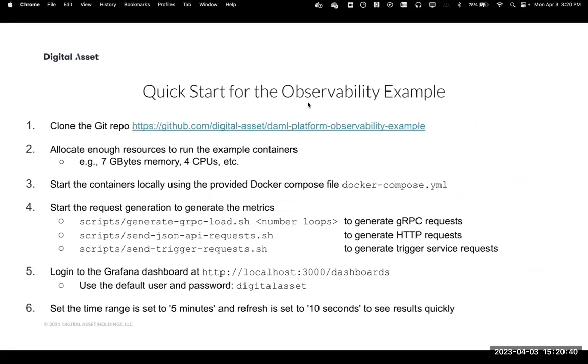So the quick start for this observability example is you just clone the Git repo. You allocate enough resources to run the example containers. You start those containers locally using the Docker Compose file. You open up 3 terminals and you run a request generation script in each of those terminals to generate some requests. And then you just simply log into the Grafana dashboard and explore. Just a quick tip: you want to set the time range to a small unit and the refresh to be quick to see the results quickly.